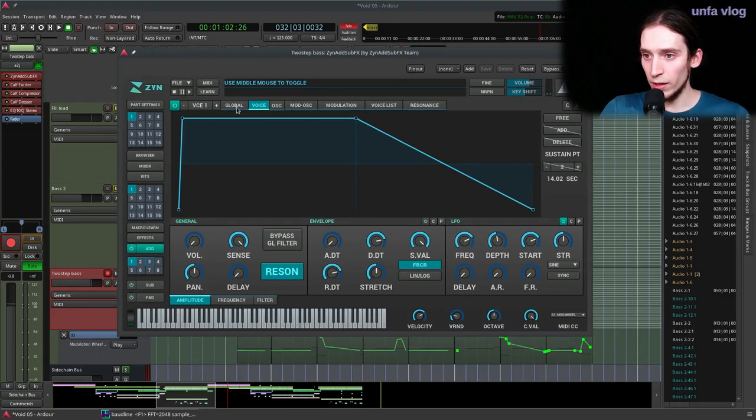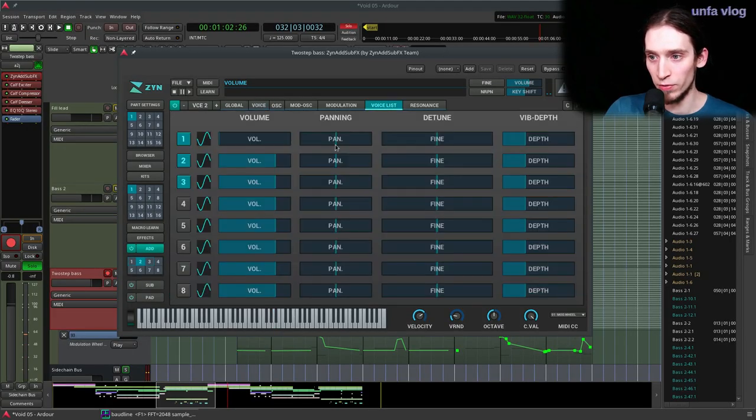Here we have the two-step bass. It's only two voices. The voice 2 is what we hear. So as you can see in the amplitude section of the voice, the velocity, the volume, is on. If I play on my keyboard, this is what we hear. You can go to the voice list. You see, we have two of them.